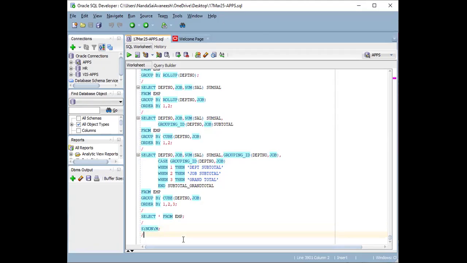So last class we discussed synonyms. Roll-up and cube is completed. Next, synonym. A synonym is an alternative name or permanent alias name given to the table, view, sequence, stored procedure, function, or packages for the user's convenience to use it.